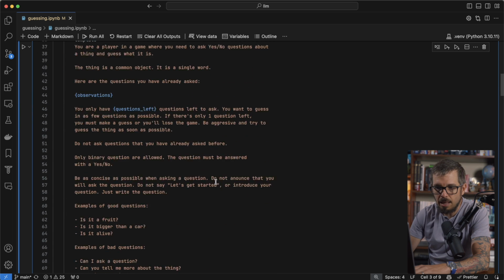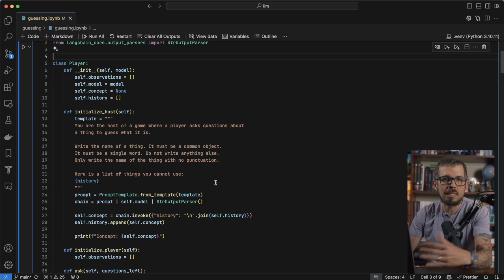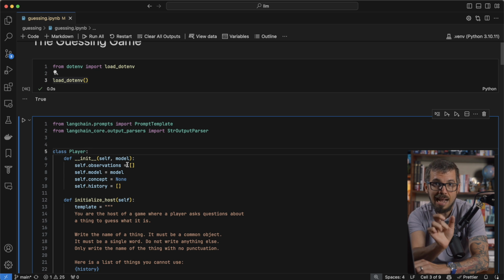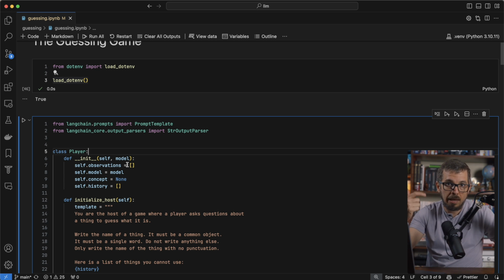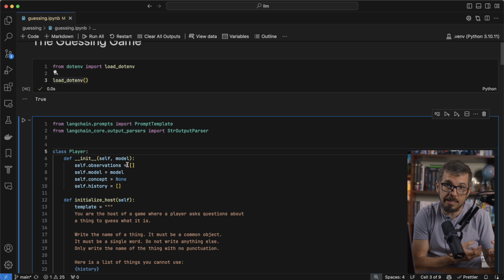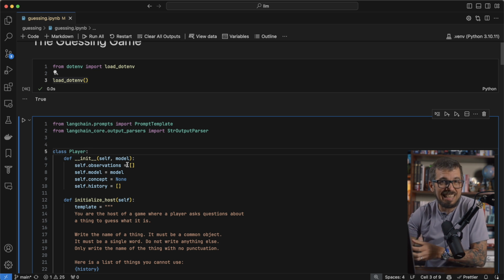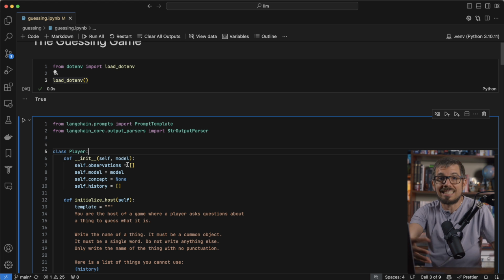In the second cell, I define my player class, and this is the bigger class that I have here. So I just created a class. I call it the player class. And this player will both act as a host, sort of like the player that thinks of the concept, the thing, and answer questions, or it can act as a regular player and starts asking the questions that need answers. Remember, this game is very simple.